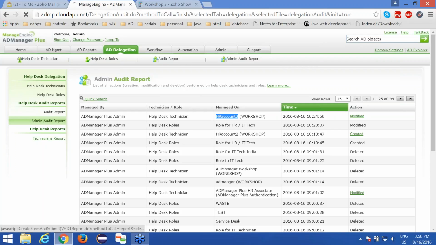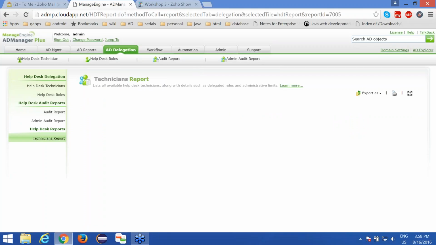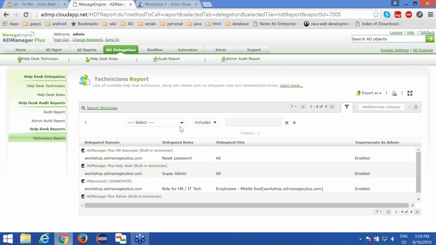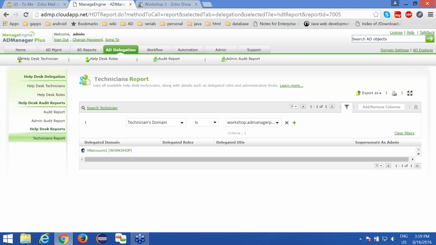And the next thing is technician's report. So under this report, you can generate a customized report regarding your technician. Say for example, if you have multiple domains in your environment and you want to see who are all the technicians that are present in ADManager Plus from a particular domain. So you can just select technicians domain. So when you click this filter icon, you can choose the criteria so that the report will be generated based on that criteria. So select your domain. So as you can see here, there is only one technician from this particular domain.